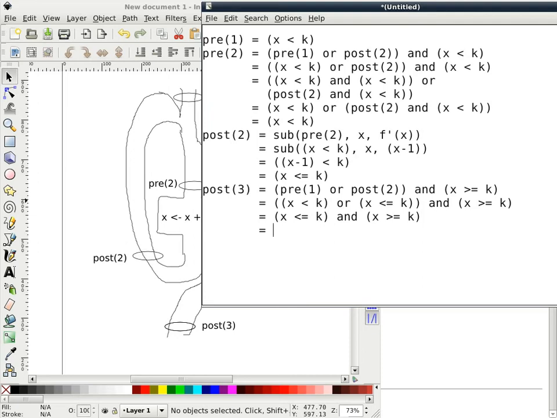Can we simplify this a little bit? X is less than or equal to k, and x is greater than or equal to k. Can we simplify it? They're the same. Exactly. So we can say x equals k. Is this post 3 different from the other post 3 earlier?